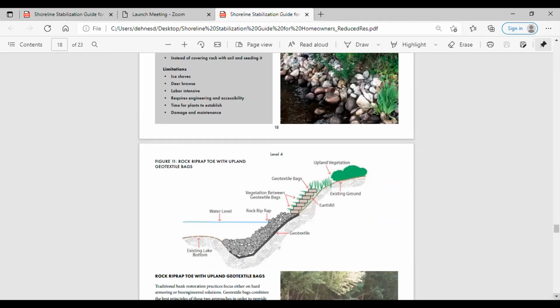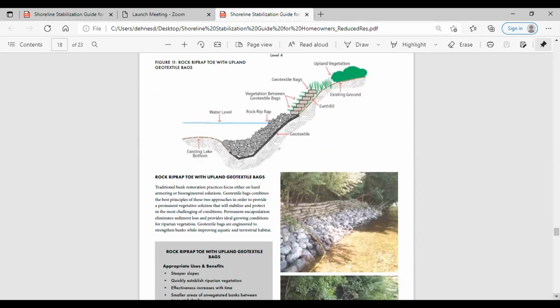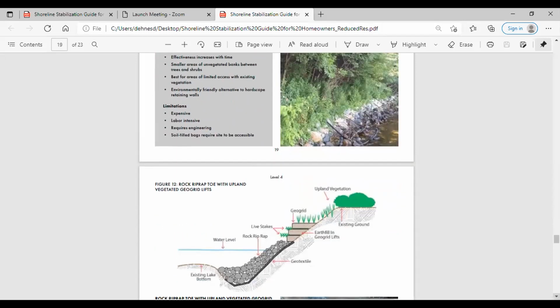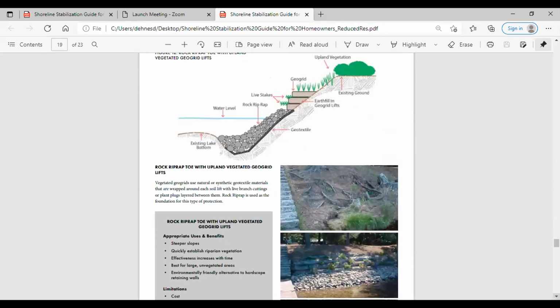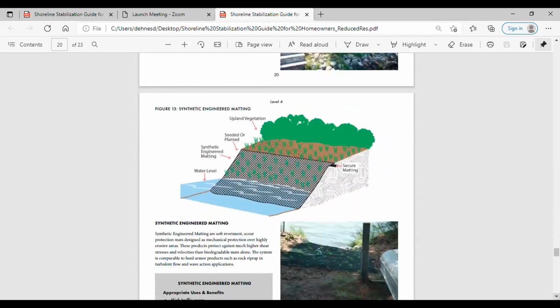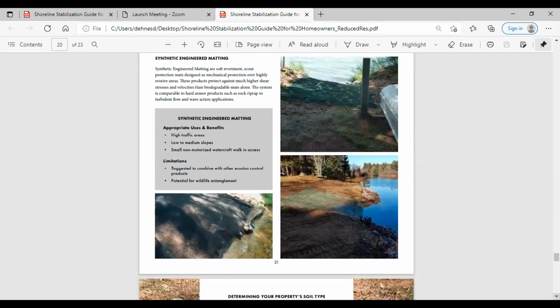It's not always an answer of just putting rock on your shoreline. It may be that, but it also may be a combination of other things. So that's what we wanted to accomplish with this particular publication. I want to make sure we have enough time for questions. And then this is the matting section that Stacy was talking about, the synthetic matting.